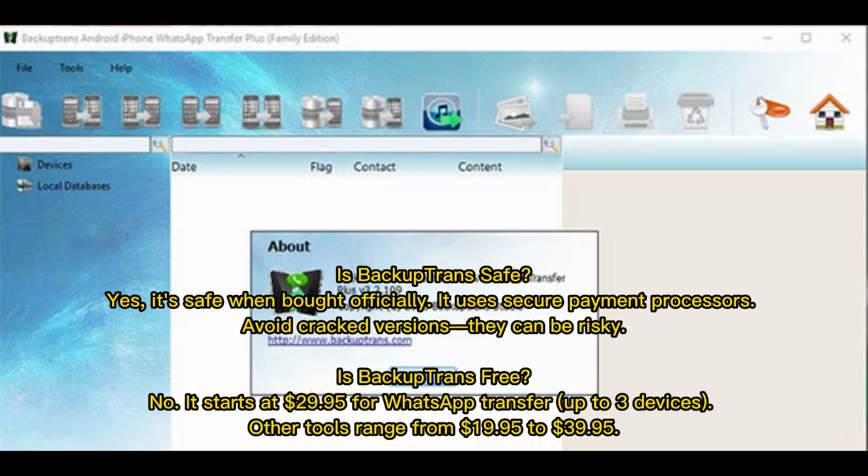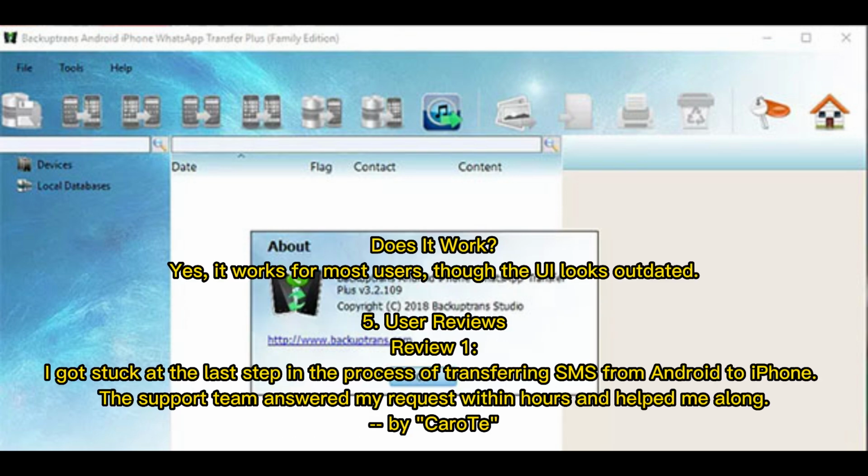Is BackupTrans free? No, it starts at $29.95 for WhatsApp transfer up to 3 devices. Other tools range from $19.95 to $39.95. Does it work? Yes, it works for most users, though the UI looks outdated.